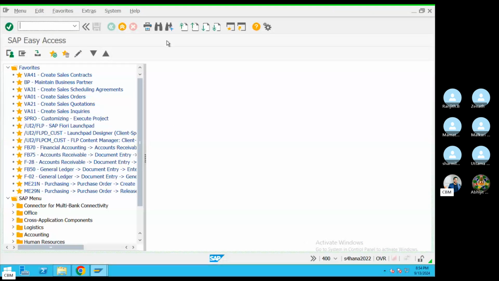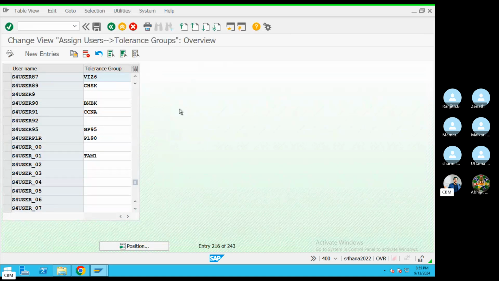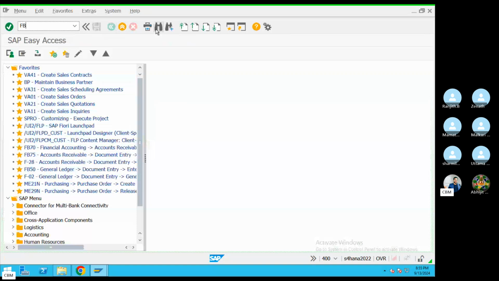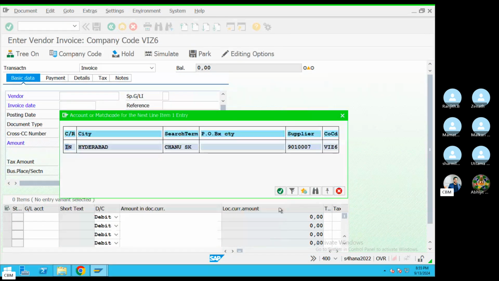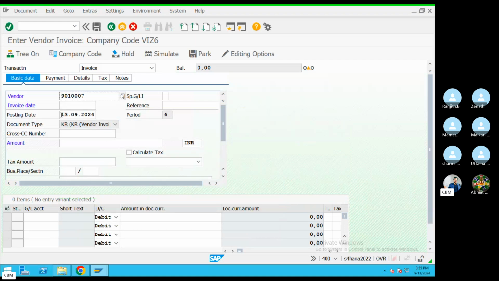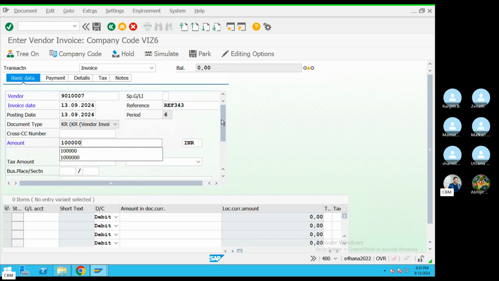Just look at this. Go to OB57, sorry, go to S4 user 87, give your company code and post FB60 transactions. You can also post the customer invoice, so this payment term is applicable to customer invoices also. So how should this 1 lakh be split?